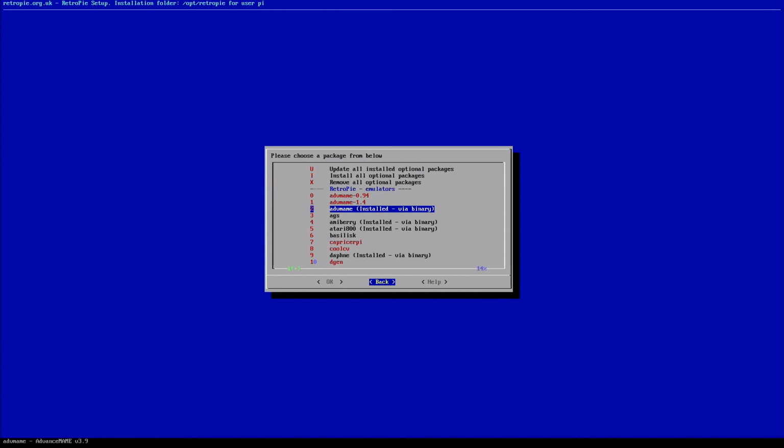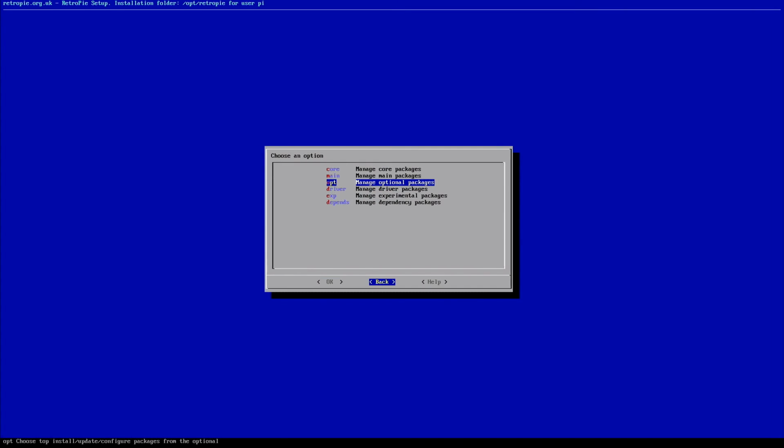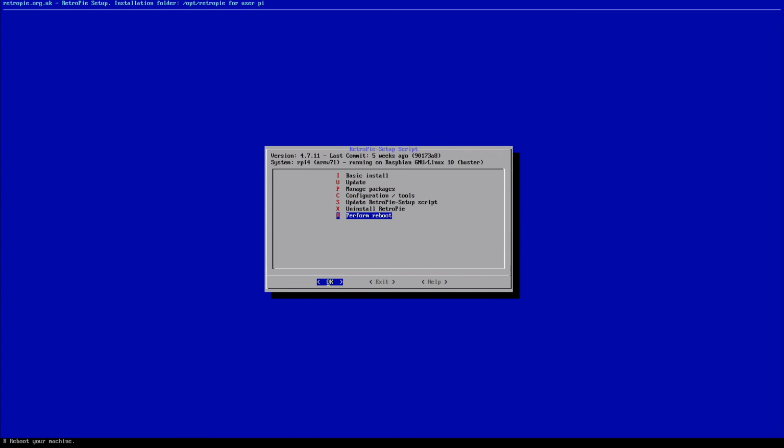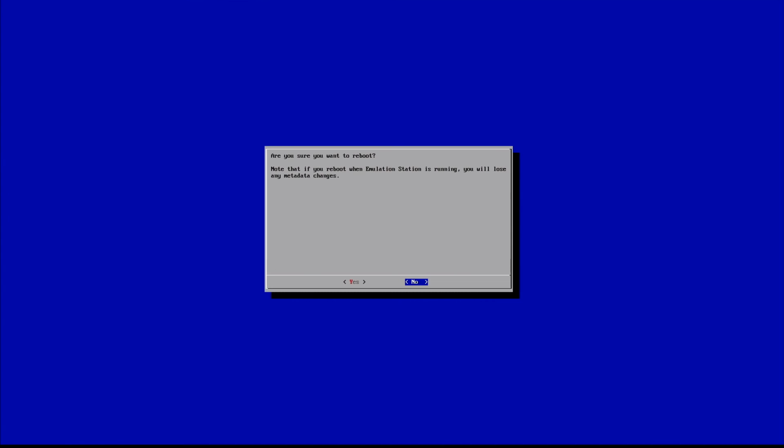It is good practice and always a good idea once you do anything with the settings on RetroPie to always reboot your system. So we're going to select back here. We're going to back out of this page, and we're going to go down to perform reboot. If we select that, it's just going to ask us, are we sure we want to reboot? We're going to select yes here, and that's going to reboot our system. Once we do that, we are all set. We are able to actually use that emulator.